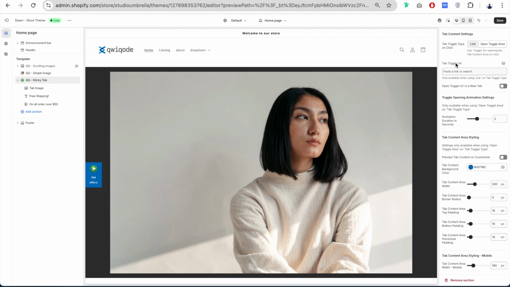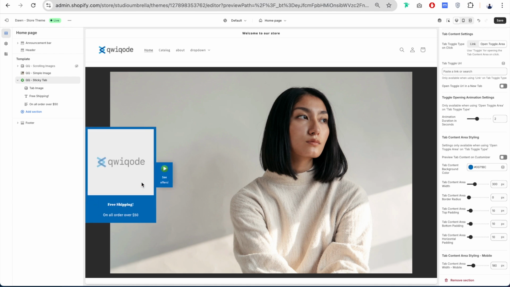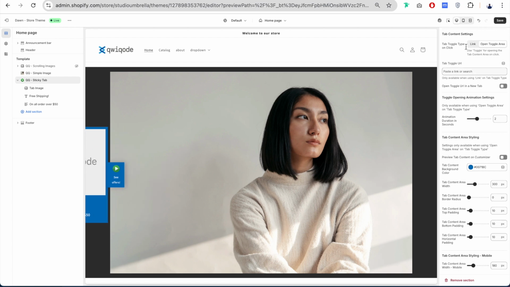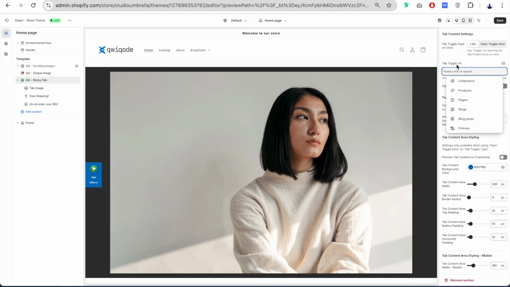Next, we have the tab content settings, and you have 2 options. You can use it to toggle the content inside the tab like it is. So for example, if I click in here, you'll see that we have more content to show. Okay, so you can use that open toggle area, or you can use link. And when using link, you can add a custom URL in here and it will go straight to that page. Okay, for example, if I link it to all collections, instead of opening the toggle area, it will go to that page. But I really like to show a toggle area, so I'm gonna leave it like this because I want to add content inside of the tab.